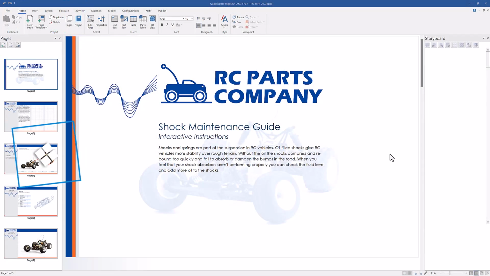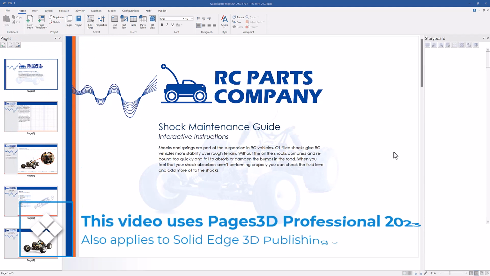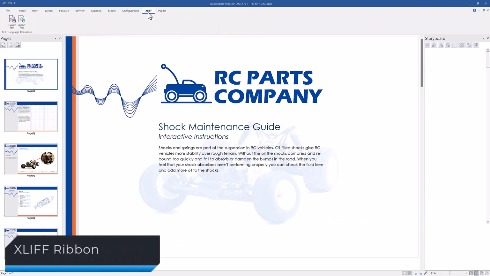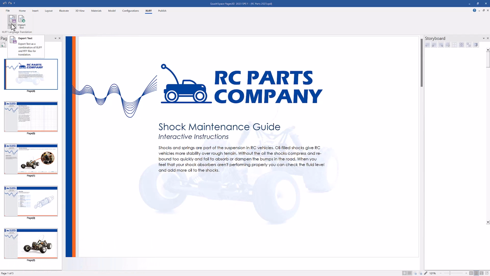In this video, we're going to demonstrate how to use the XLIFF module in order to translate a document from one language to another. When we do this, we will be using the XLIFF ribbon here, and we'll use the export text button for the first step.